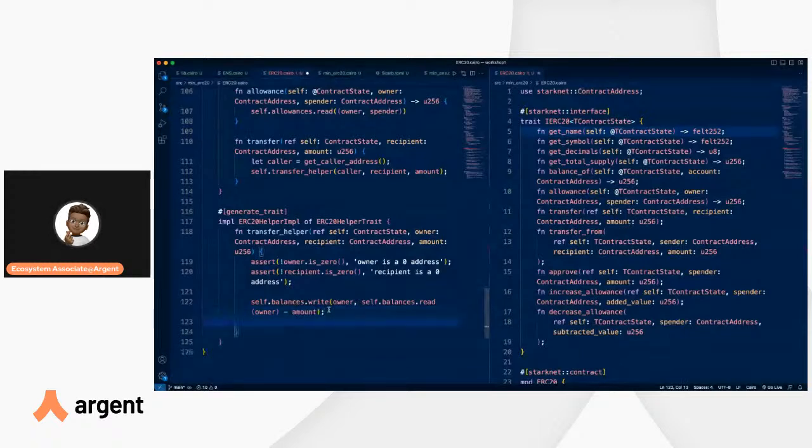Now, having deducted the balance of the owner, the next thing we want to do is increase the balance of the recipient. We are simply going to do self.balances.write and pass in the recipient. First of all, we want to get the recipient's current balance, and we want to add the new amount to it. I believe this is enough for changing the balances.